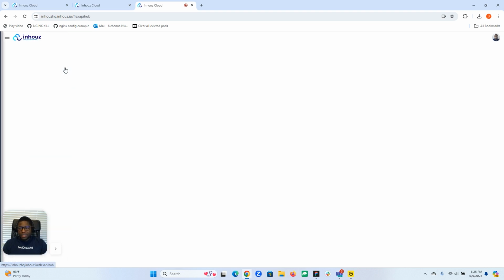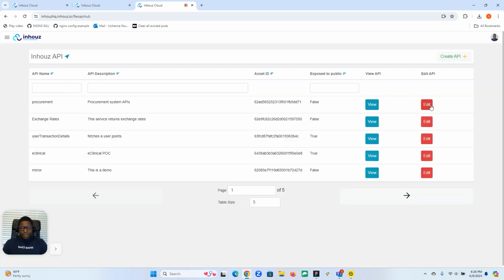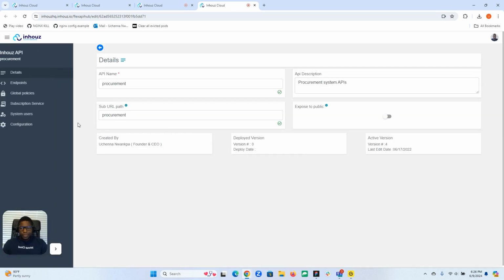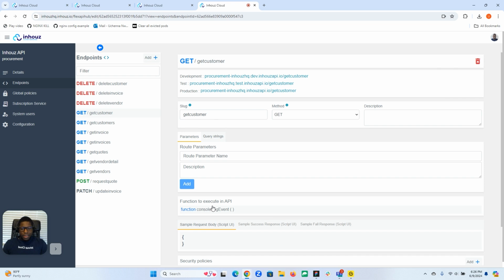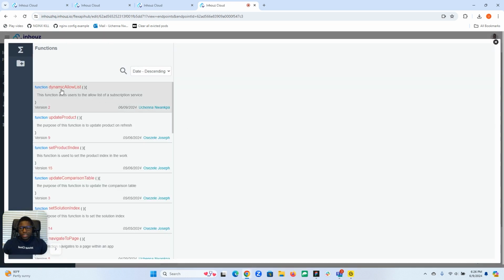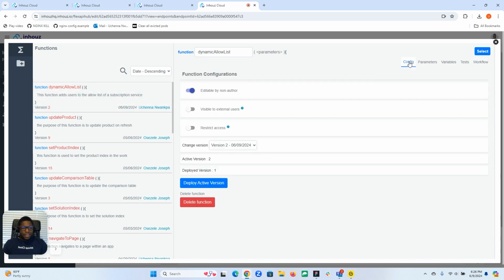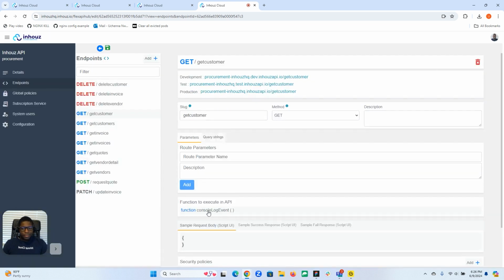So here we've basically just written a function that can then be used in an API. And it could be as simple as, let's just go to an existing API. We just go to an existing endpoint and just pick one random endpoint. And we're just going to change this to our dynamic allow list. Now, there's one thing we did not do. We did not deploy. Let's just make sure it's deployed. And then after it's been deployed, we can go ahead and select it.